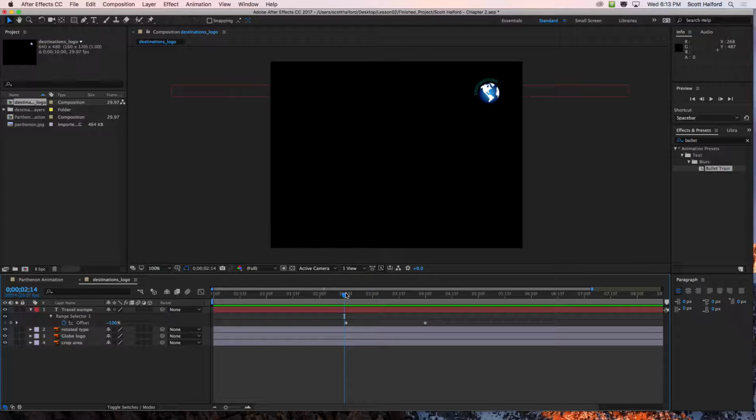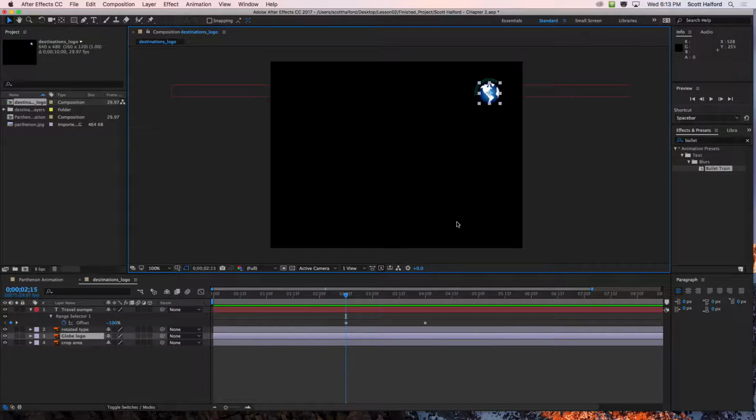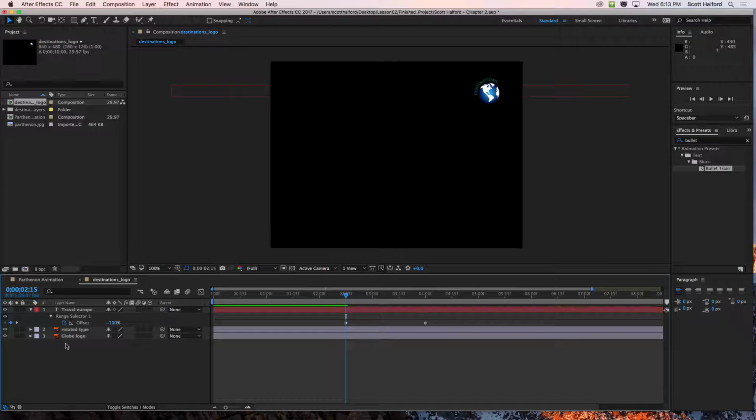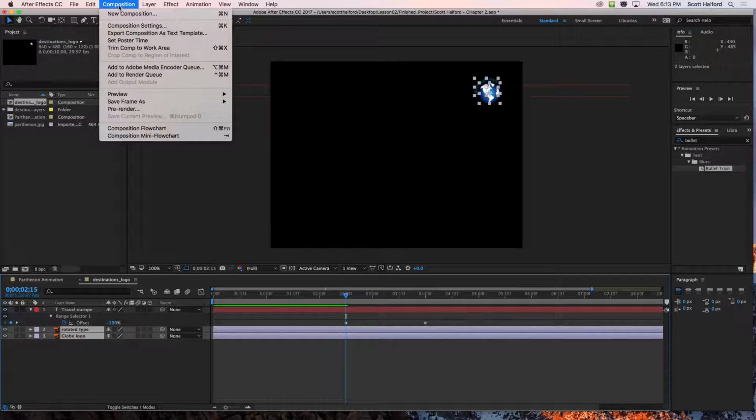All right. Now the next thing I want to do is do this little trick called pre-composing. I want to add an effect to the destinations layer and this planet layer. And this crop area layer is nothing. So I'm going to go ahead and just delete that. So select the crop area, delete it. And now I want to select the rotated type and the globe logo. And here's where it is in the composition menu. Composition.